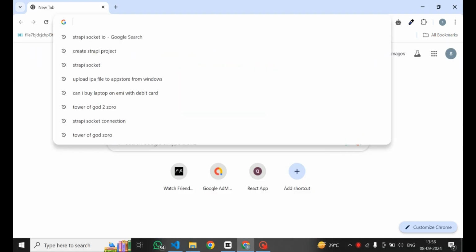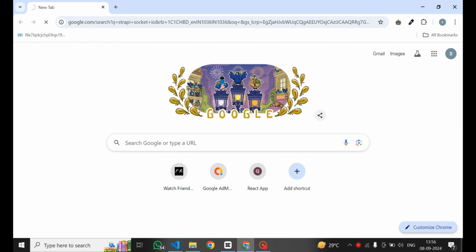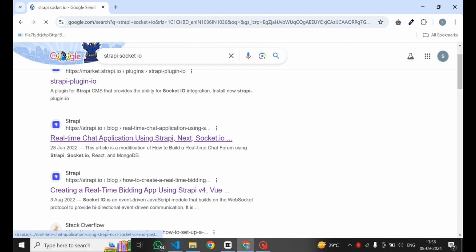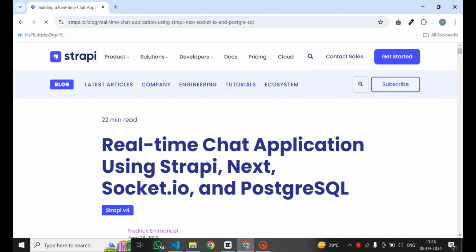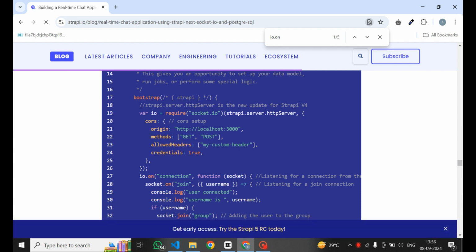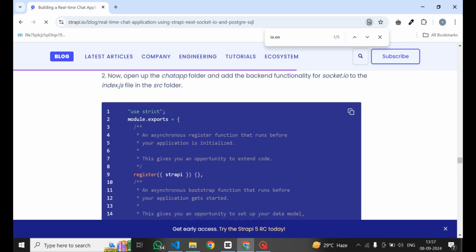Here we have to search Strapi socket IO. So there will be an application with socket IO. So you don't have to be confused, because the documentation will contain a lot of code, but there we have to take only one. Yeah. So here a bootstrap file, and it's just the file inside the src folder named index.js. So we have to put our code in that file. So I am just copying it.